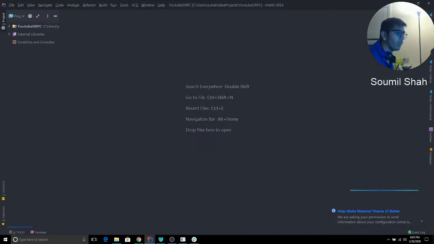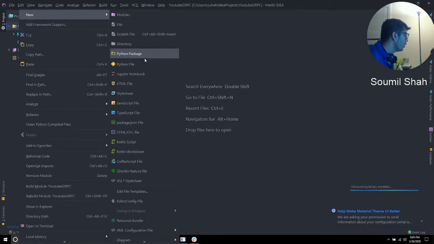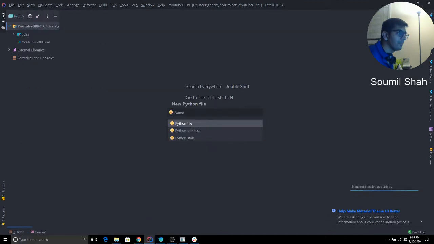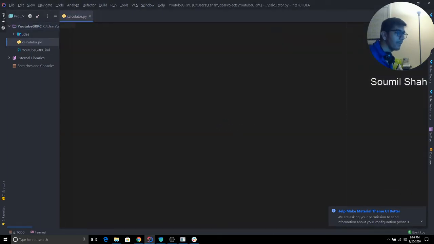Once the project is created, we are going to do the hello world program of gRPC, like a calculator function. First of all, create a Python file named calculator.py. Now we define a very simple function that just calculates the square root. Here you can see that.